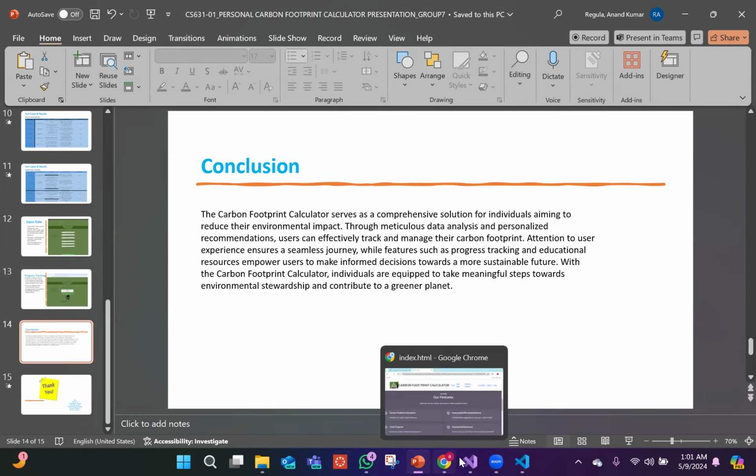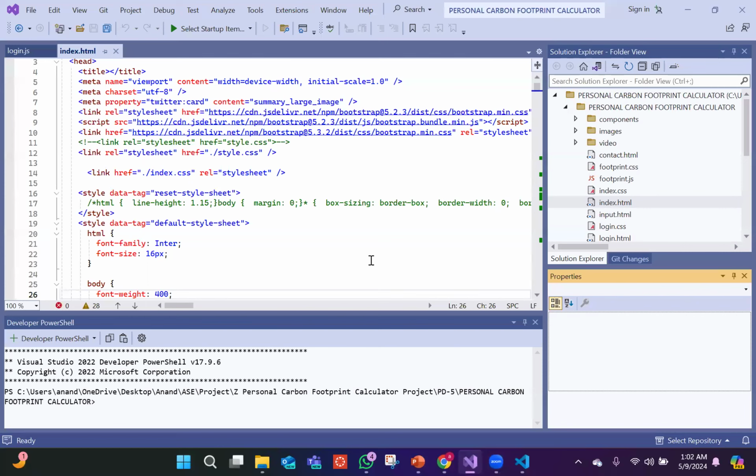We used Visual Studio as the development platform for building our application, the personal carbon calculator. The main page of everything is the index.html page.